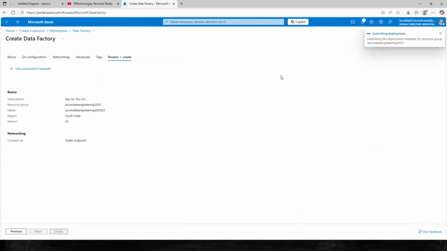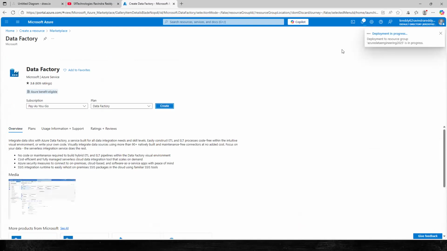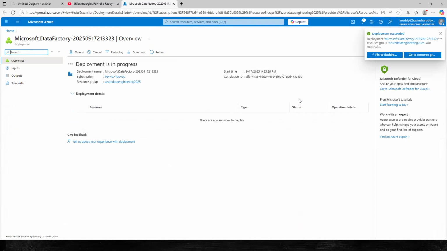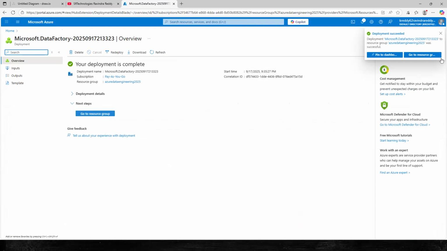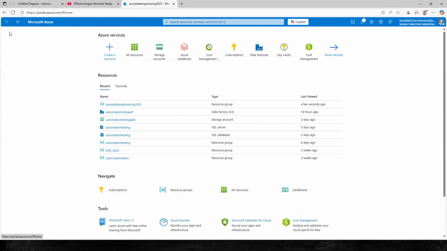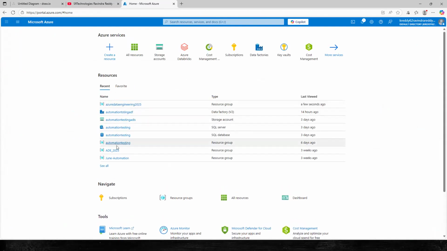Once you create it, it will take some time to deploy that particular resource, because behind the scenes it has to process certain things. Now you can see it is completed. Now go to resource. Just wait a minute. You can refresh it.